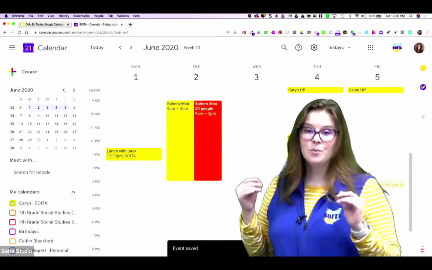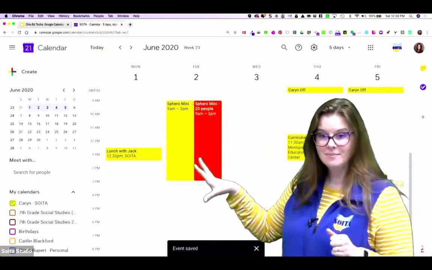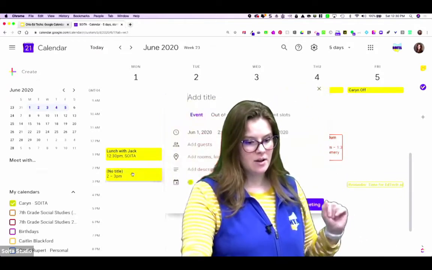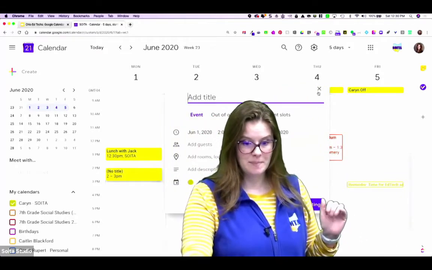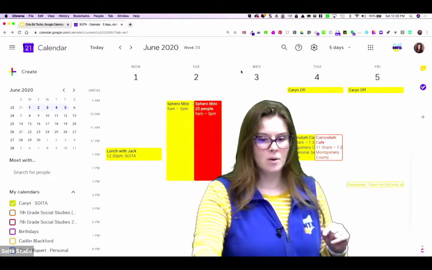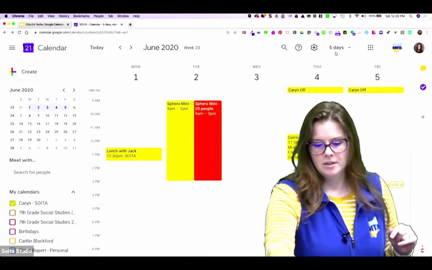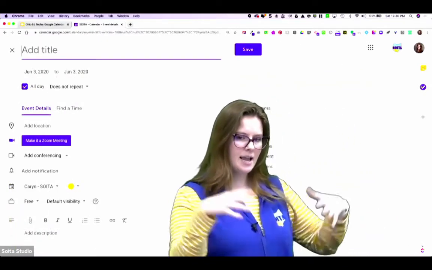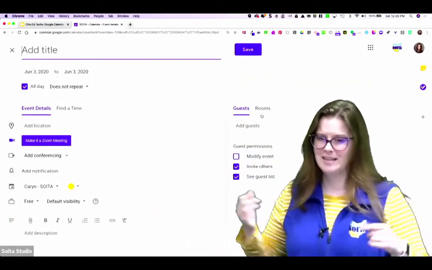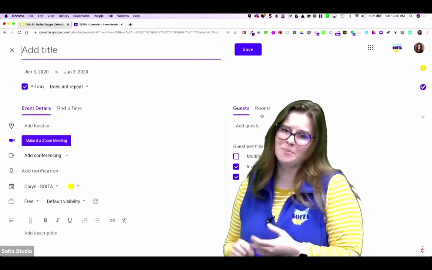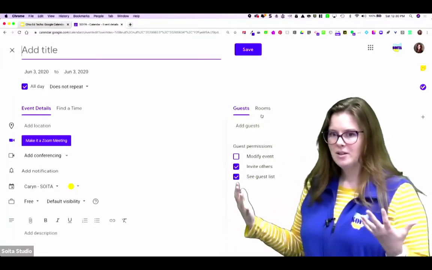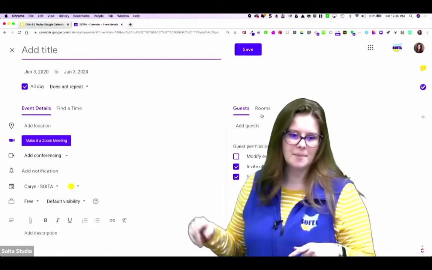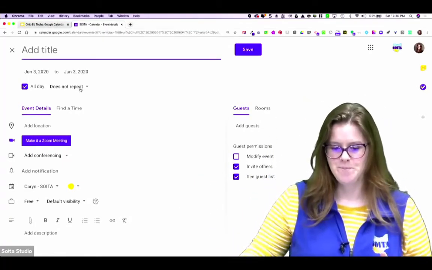So if you wanted to create an event, you can click the create. You can do a single click on a day and pull up the same thing that you would get with create. Or what I like to do is double click on a day, and that opens up the whole big thing, because a lot of times I'm inviting other people and putting a description in. If I'm going to need all of those options, I'm just going to go ahead and double click and open that up. Okay? All right.